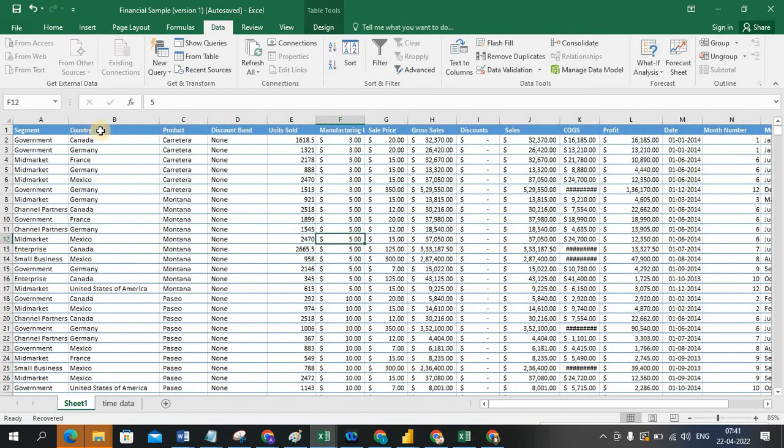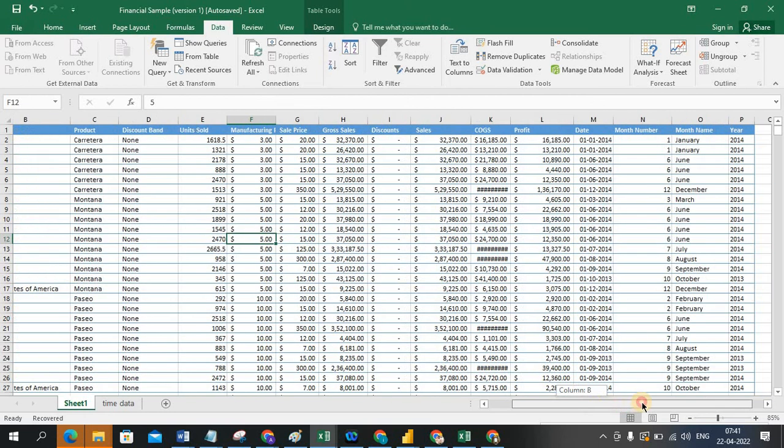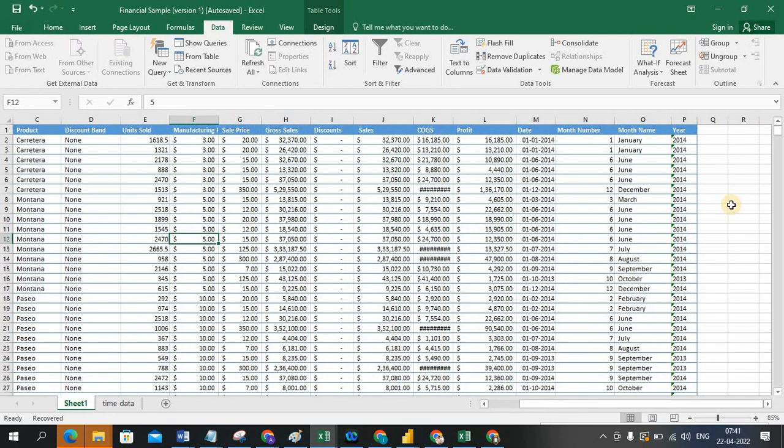Like I have segment, country, product, discount, units sold, manufacturing, sales price, gross sales, discounts. For practice purposes you can understand this, because the complete data is available in the same sheet. All columns have their own data, right? If you have data like this, it's very easy to develop the report. You have one sheet with the data along with price, dimensions, facts, everything. But in real time the data won't come like this.